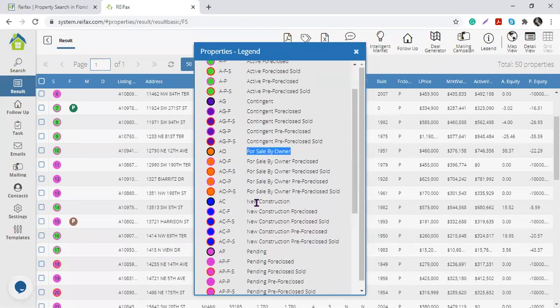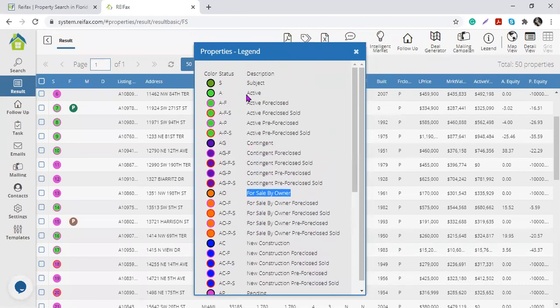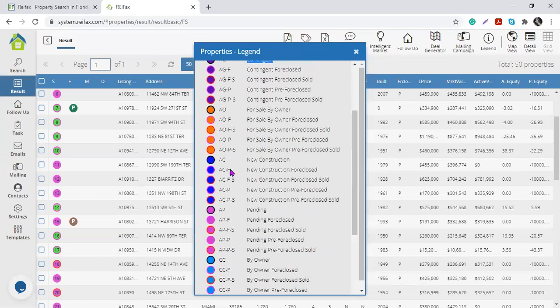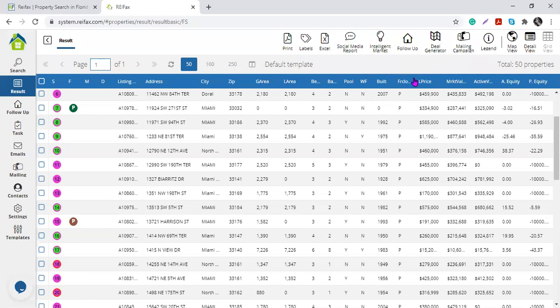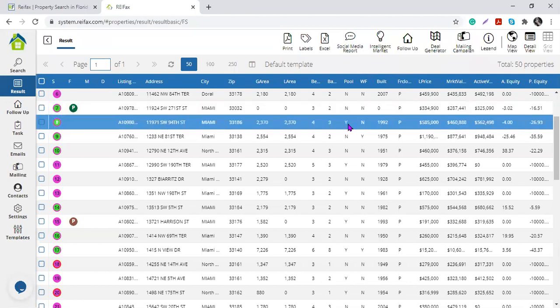Then you will start seeing the different status. Green means that the property is active for sale or for rent. Purple means that the property is contingent, okay? Then blue, dark blue, is a new construction. And magenta, meaning that the property is pending, okay? So let's close this. And let's go directly to the overview of one property.